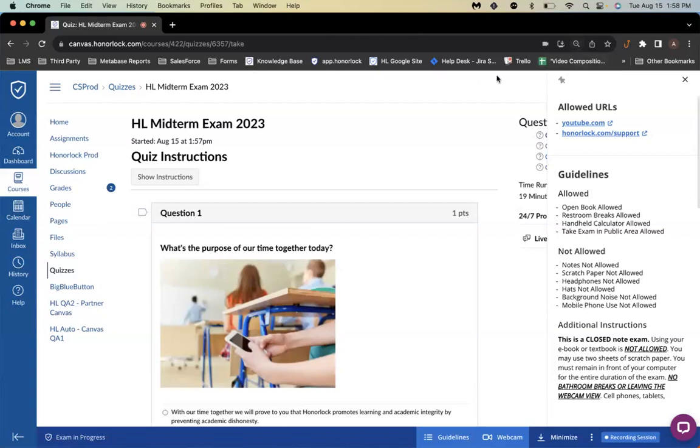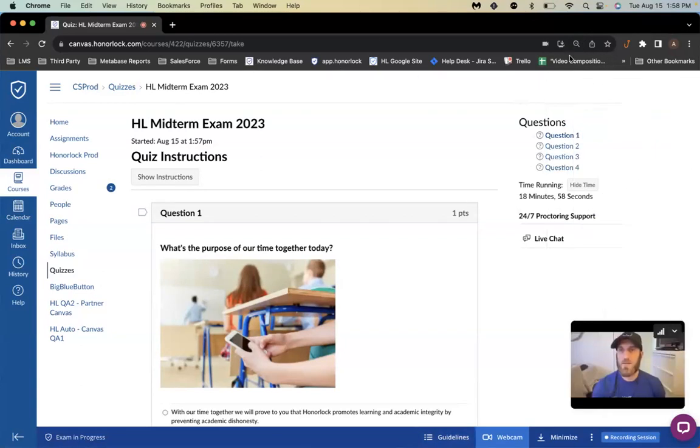Now, get that out of the way. I don't know if you can see that, but Zoom's in my way here.